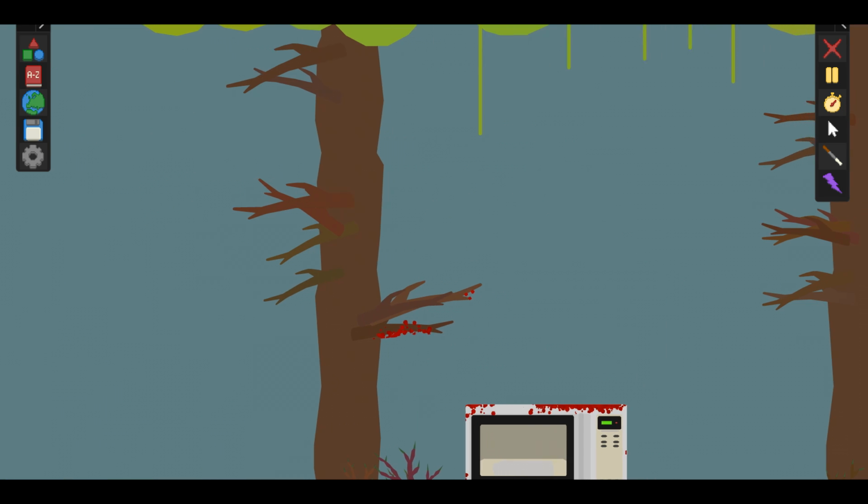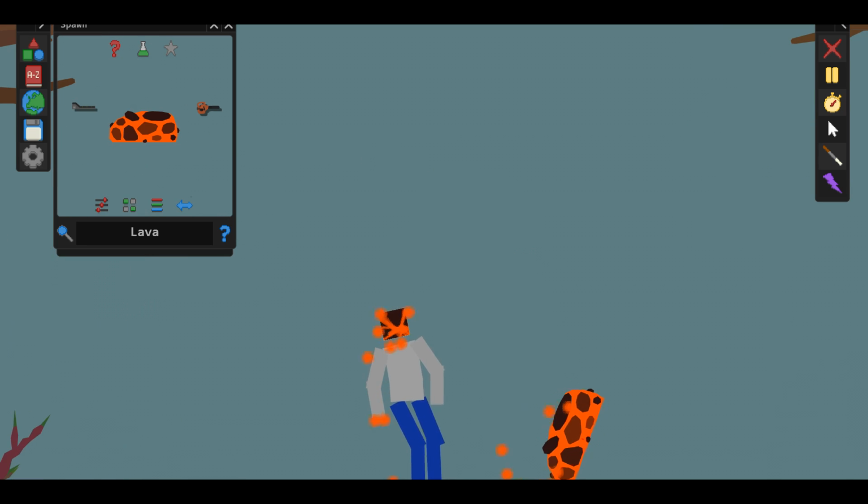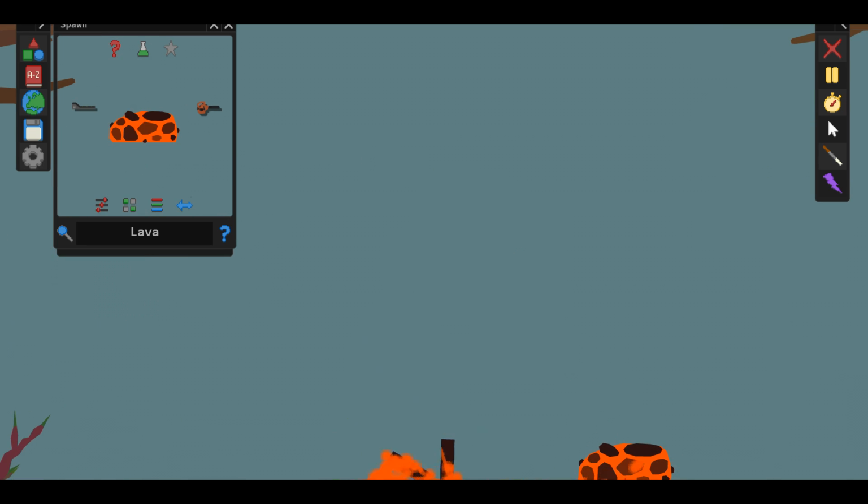Oh, it's these giant trees that are blocking everything. Oh my gosh, we can get actual lava. Can I just put this down? Just dropped a bit of lava on his head. Oh my gosh, and he's turned into lava? Oh, I think he got melted down.